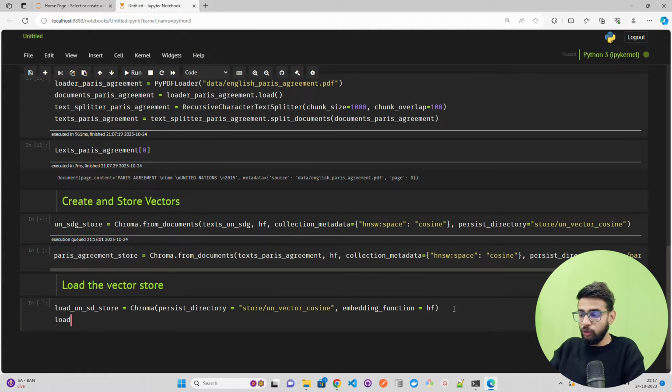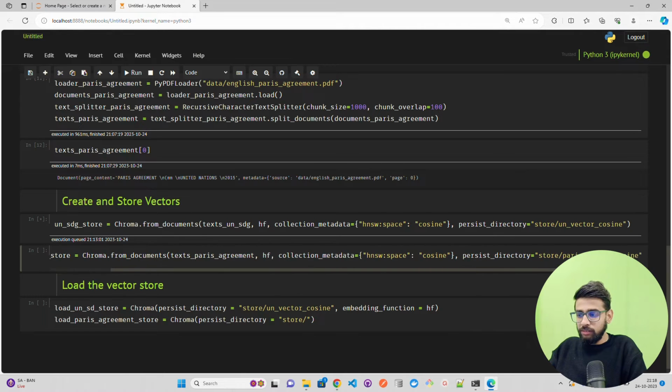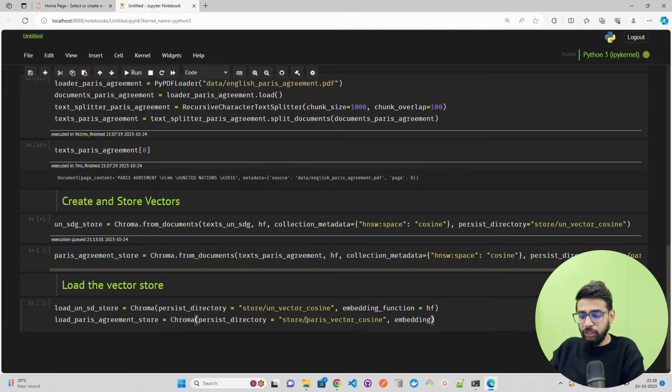Now load the UN SDG store. Let's load the same for the Paris thingy. So Paris agreement store, and here I'm just going to call Chroma persist directory. There's a typo. Persist directory store, and what was that? That was Paris vector cosine. So let's do that. Paris vector cosine, and here I'm going to write the embedding function, and that is your HF, which is Hugging Face.